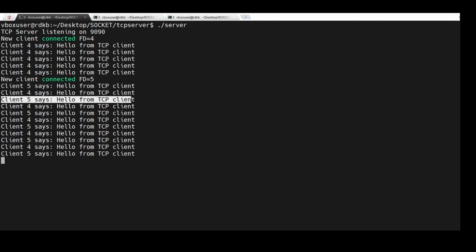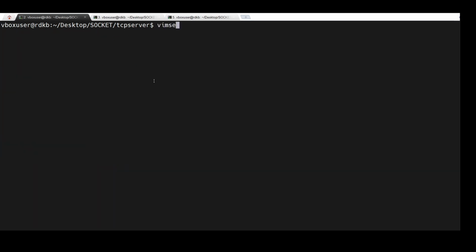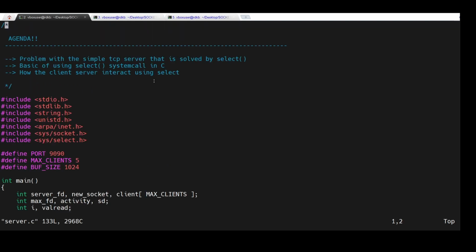So if you see here, your server works more efficiently when you use the select system call.